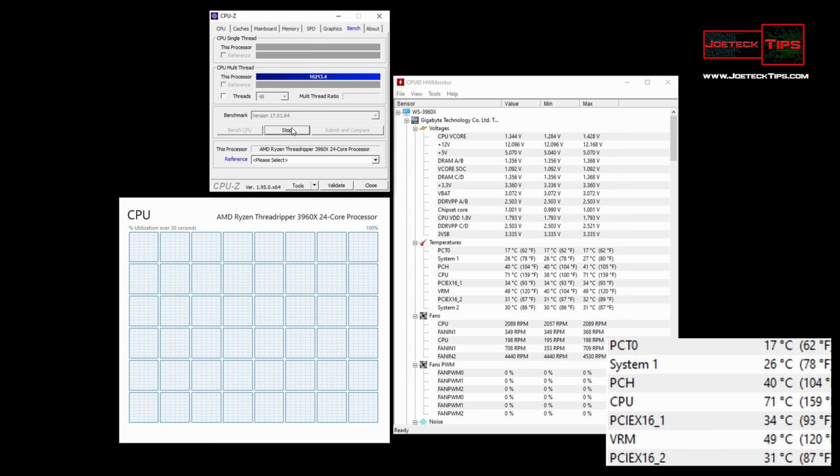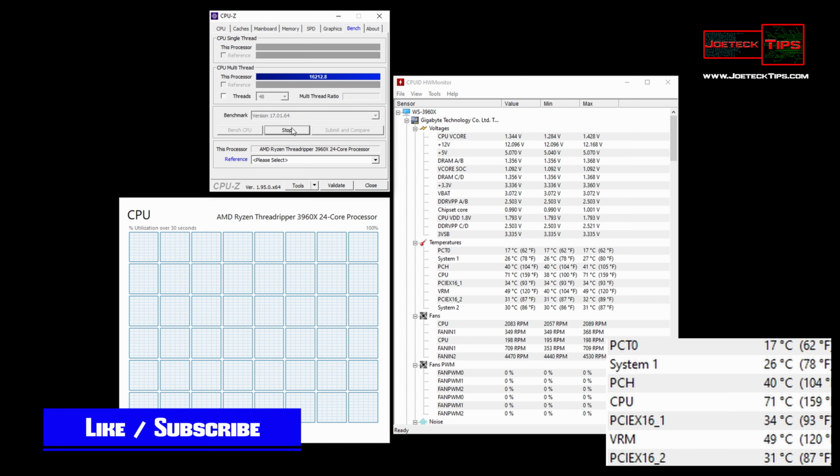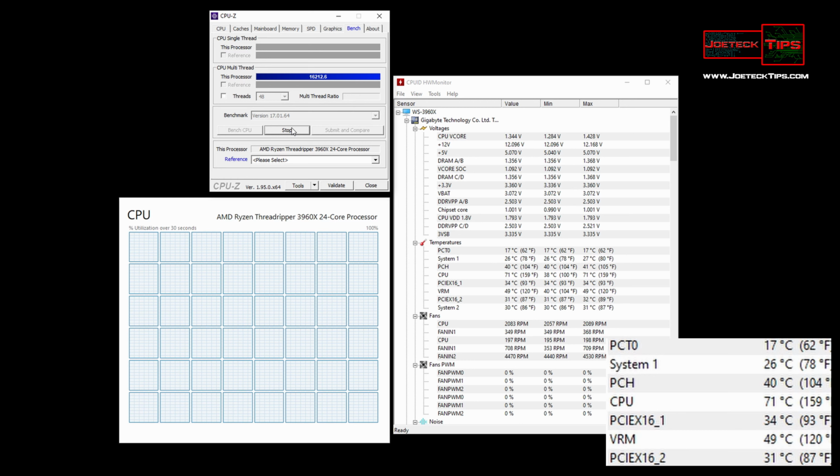And the Prosiphon Elite is kicking some major ass. This is impressive. I like it. 71C is definitely a respectable number. Now remember, 100% CPU. This is nuts. Absolutely nuts. And we're still at 71C.